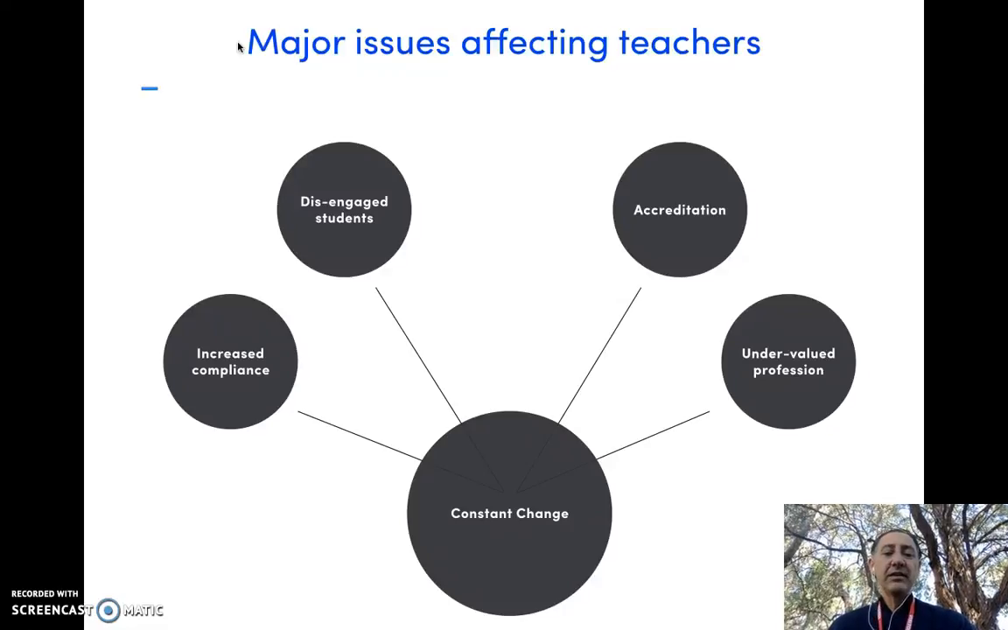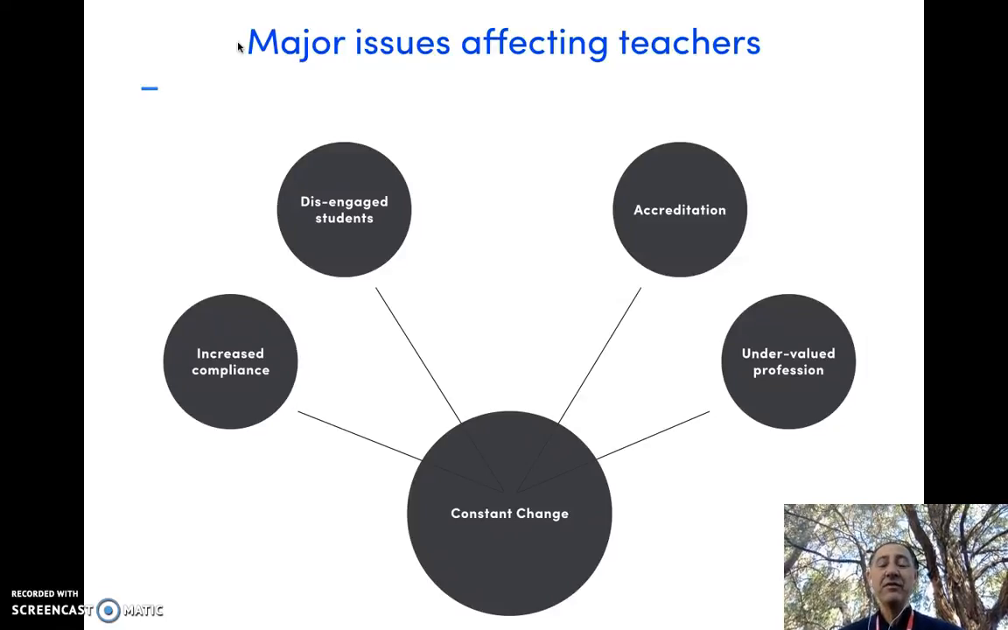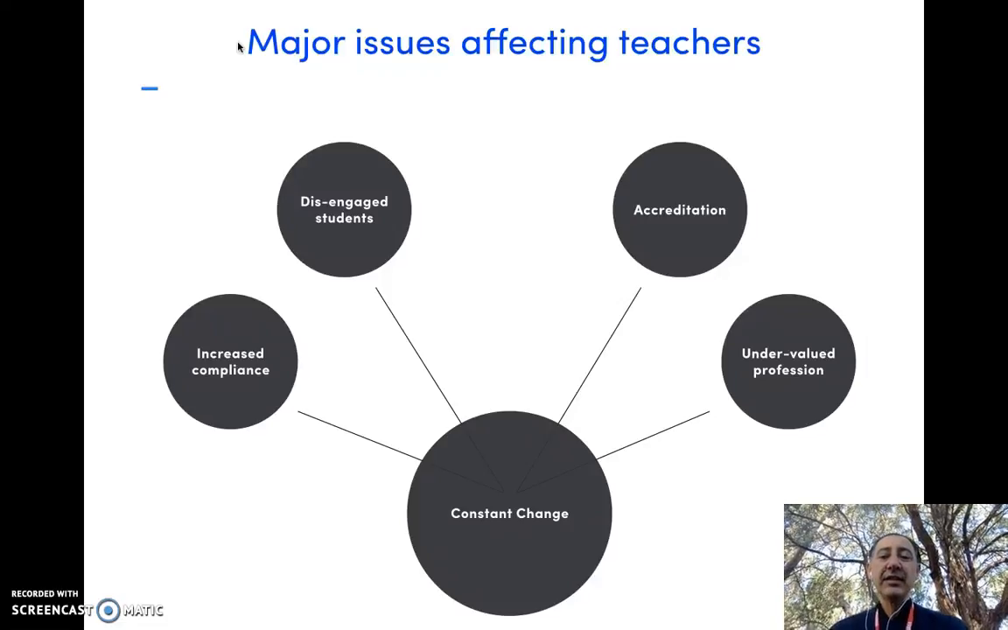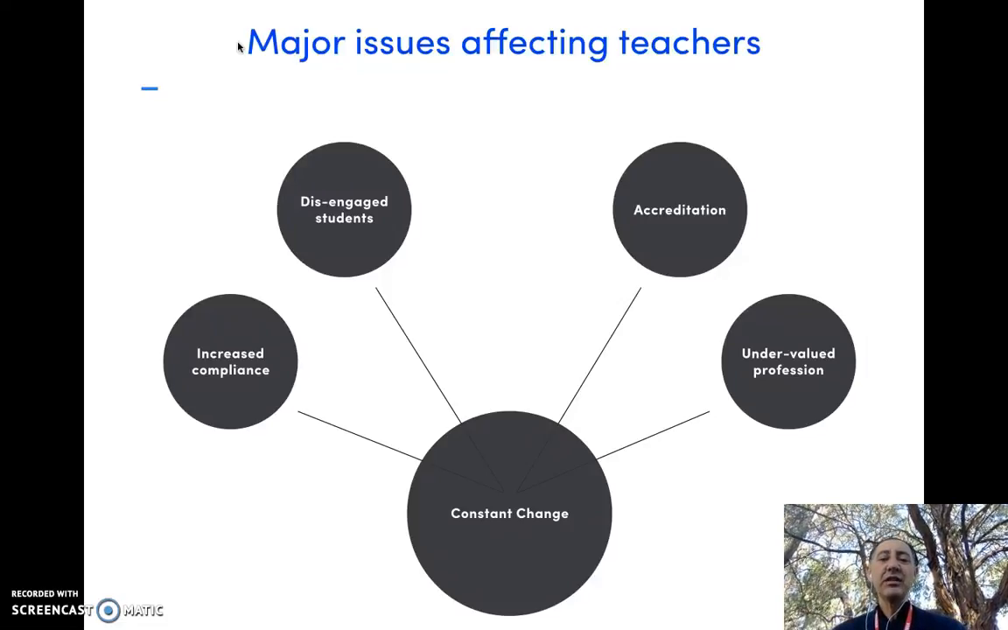It's a complex job, and it's a complex world in the classroom, particularly with the increase of compliance, the challenges of a disengaged cohort in front of you, and a profession that has done its best to set some standards with accreditation, but then that is causing some concern for people. On the whole, it's a profession that sadly is still feeling a sense of being undervalued.